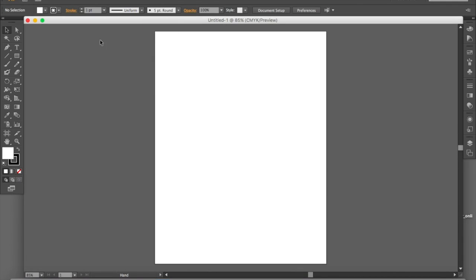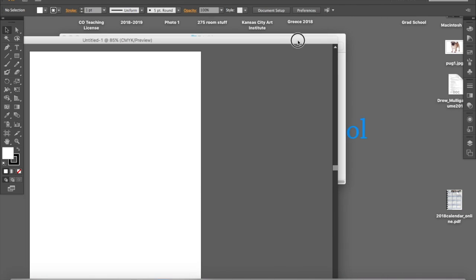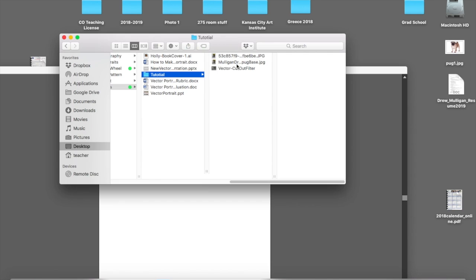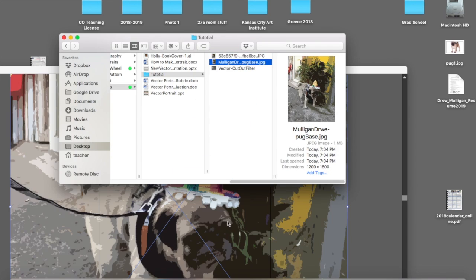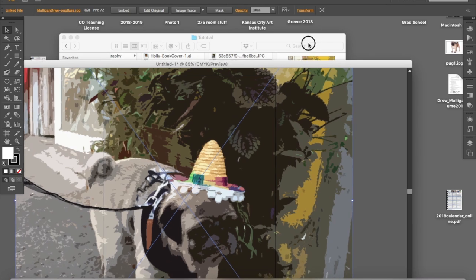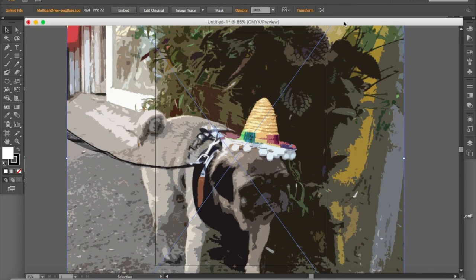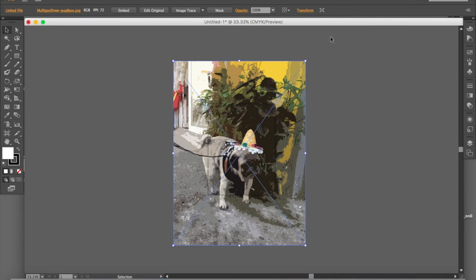Okay, so once we have our image prepped in Photoshop and ready to go, bring it into Illustrator. I went ahead and made a new Illustrator document that is just letter sized, standard. And then I'm going to find my base image, and I'm going to drag and drop it onto that plain white document. And you can see that this image is much larger than the piece of paper that I need to place it on.